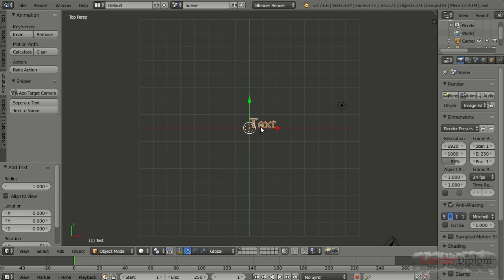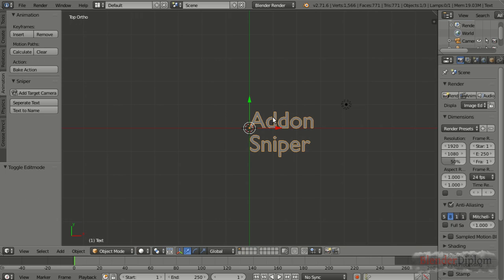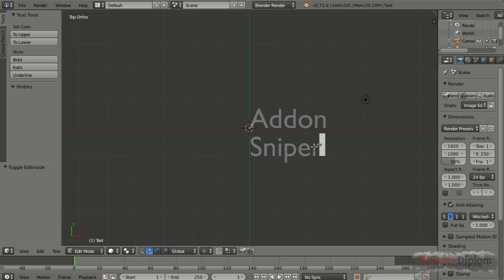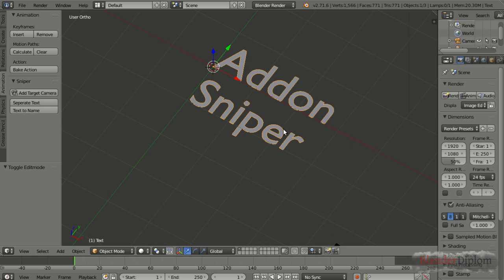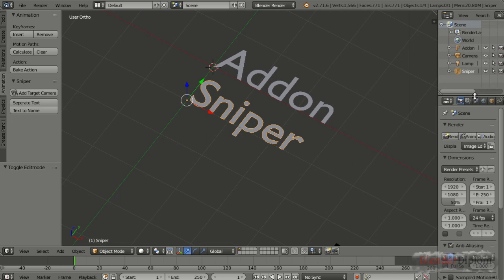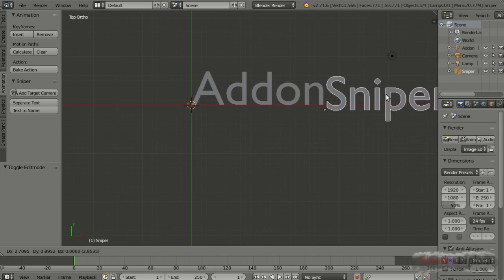Then I go to Top View and the text will be Add-on Sniper. And I used Enter and Tab. So I have just one text file with 2 lines in it. And when I click Separate Text, I get 2 text objects, and they already got the names that I've written in them. So it already named them according to the content of the text file. The object got the same name. So let me just put this here.